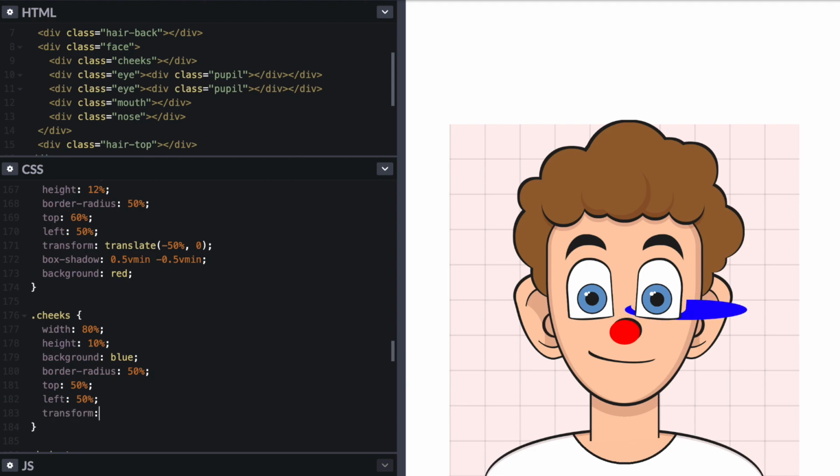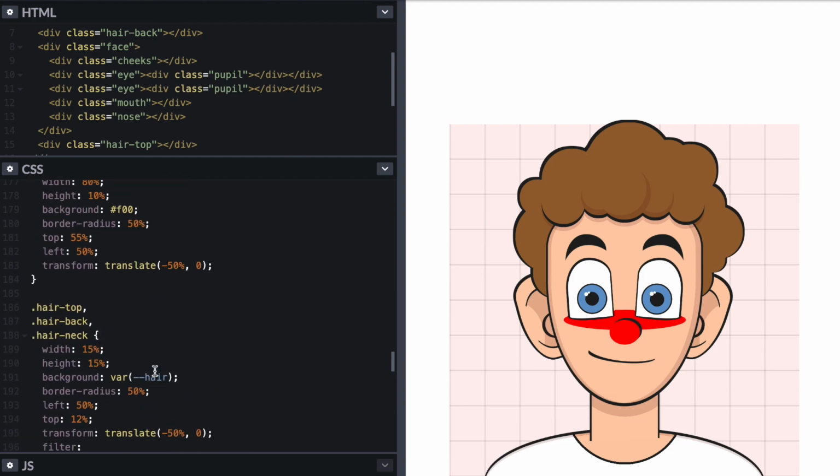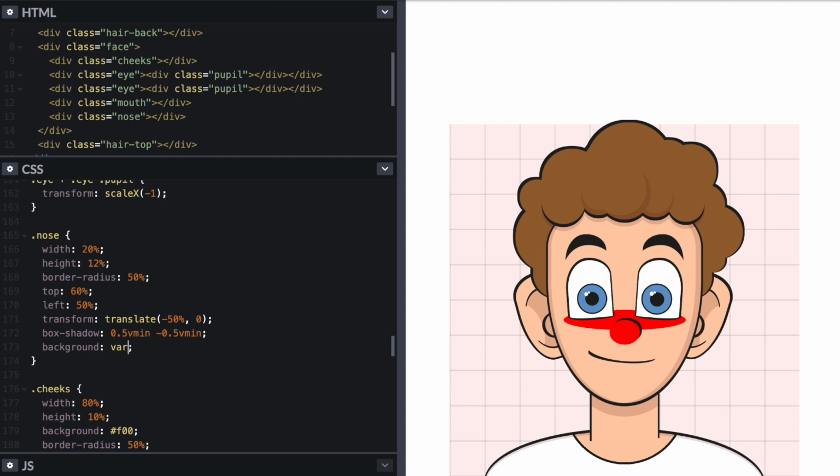Transform. Like that. Okay, so we want it a little bit lower, 60 maybe. No, that's too much. 55. That looks a little bit better. And instead of this, we're going to make it red, and for the nose, we're going to make it the color of the skin, so it goes on top of that.